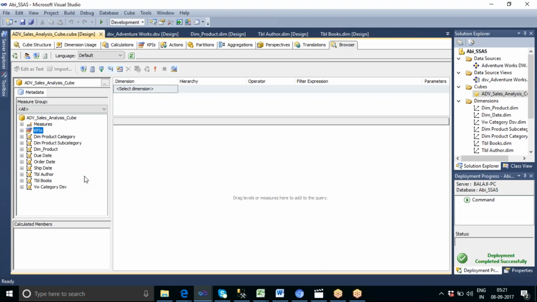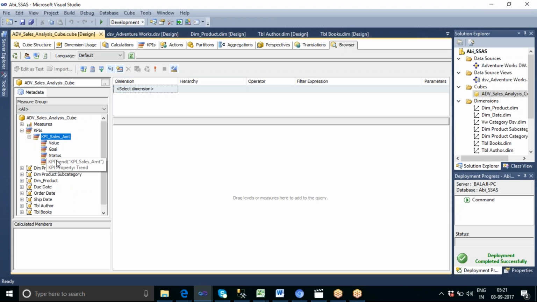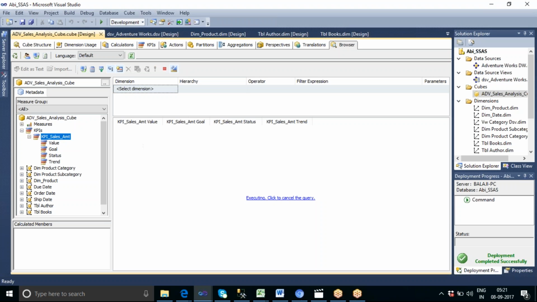Now you can see, under that KPI folder, let us see whether you are able to see this KPI sales amount. Yes, I was able to see the KPI sales amount. Now we have the value, goal, status, and trend. Now let me drag and drop this KPI sales amount.